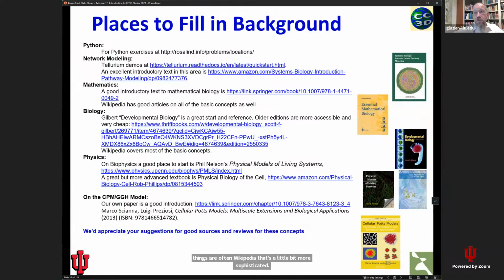The Physical Biology of the Cell by Phillips. It's a beautiful book. If you want an easier introduction to biophysics, Phil Nelson's Physical Models of Living Systems is very good. There isn't yet a textbook on CompuCell. The closest thing we have is about 10 years old by Shannon Preziosi, and it's worth looking at, although some of these things have changed over the past few years.